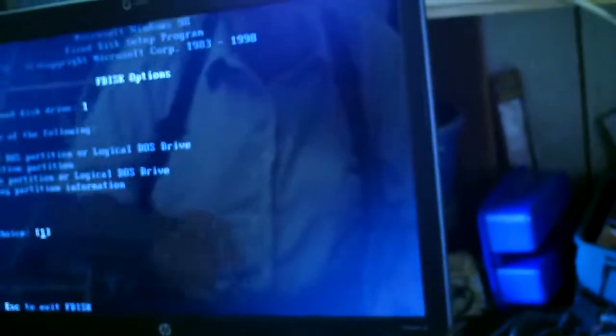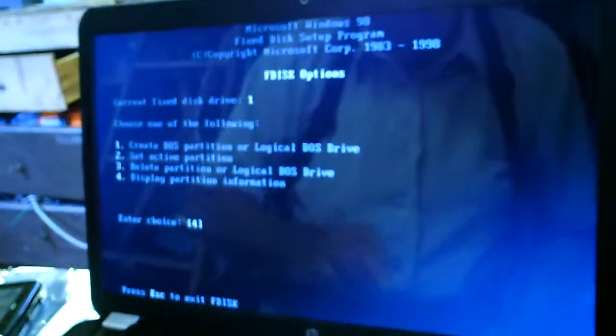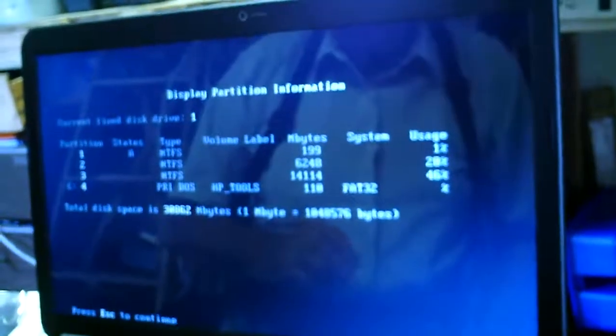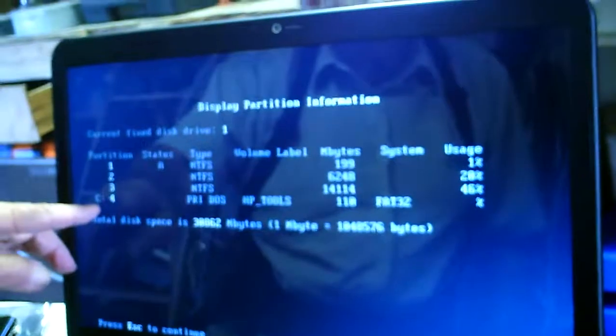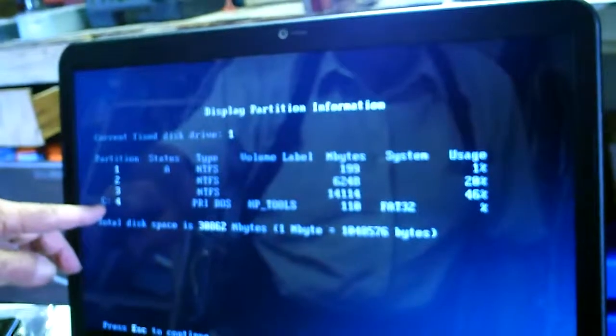Out and look at this other disc. Let's look at this one this time. And number four. Let's see what it says. It goes back to C. We want the A.